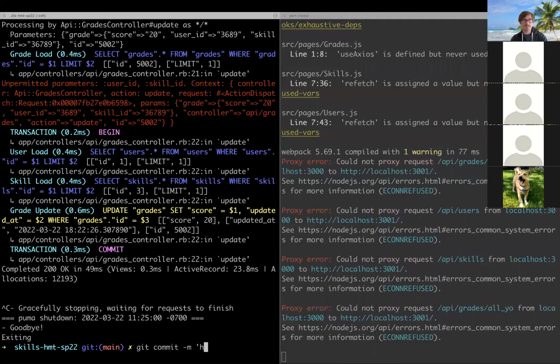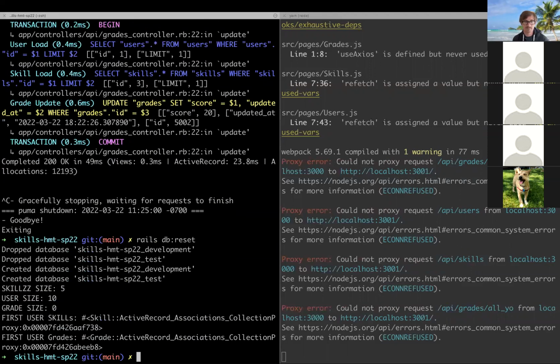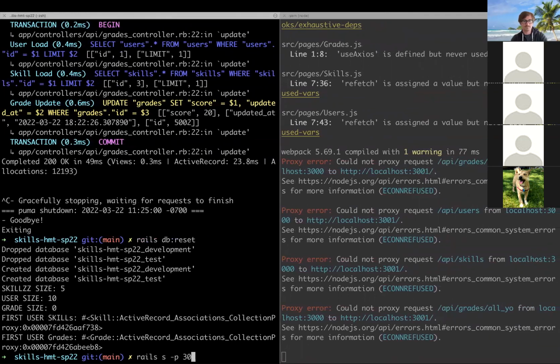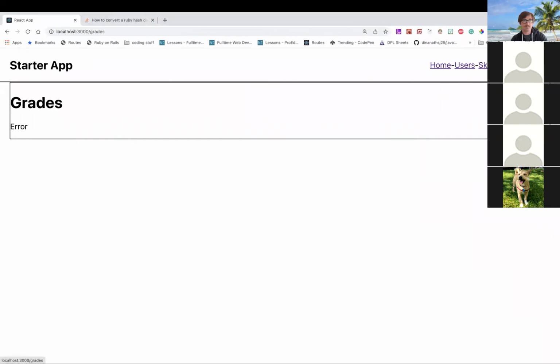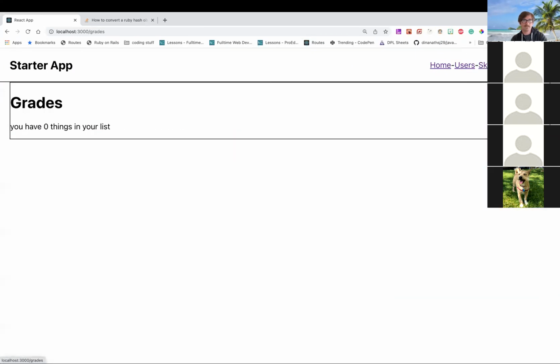Another nice thing about having a seeds file, you can change it as needed for where you're at in development. I can start my server. Okay, so we have our users, we have our skills, then we have our grades.